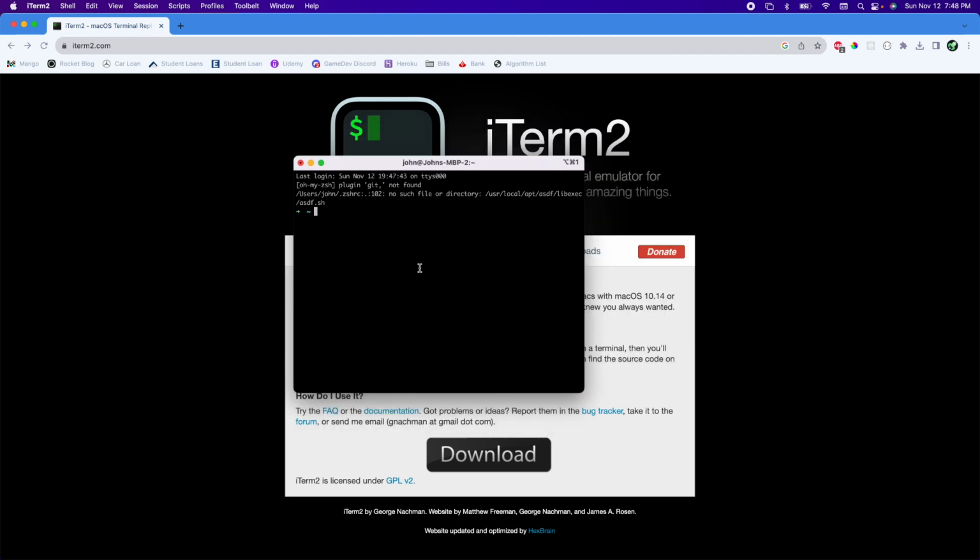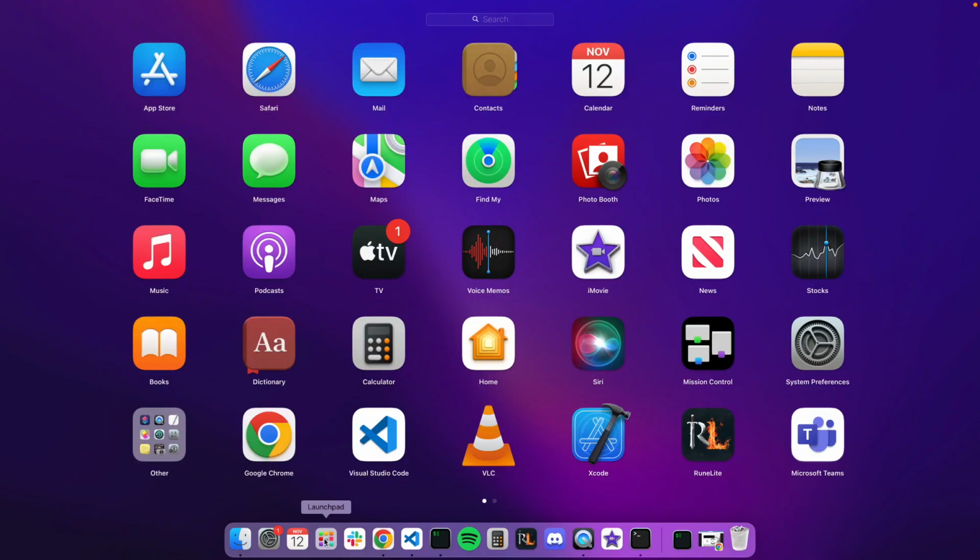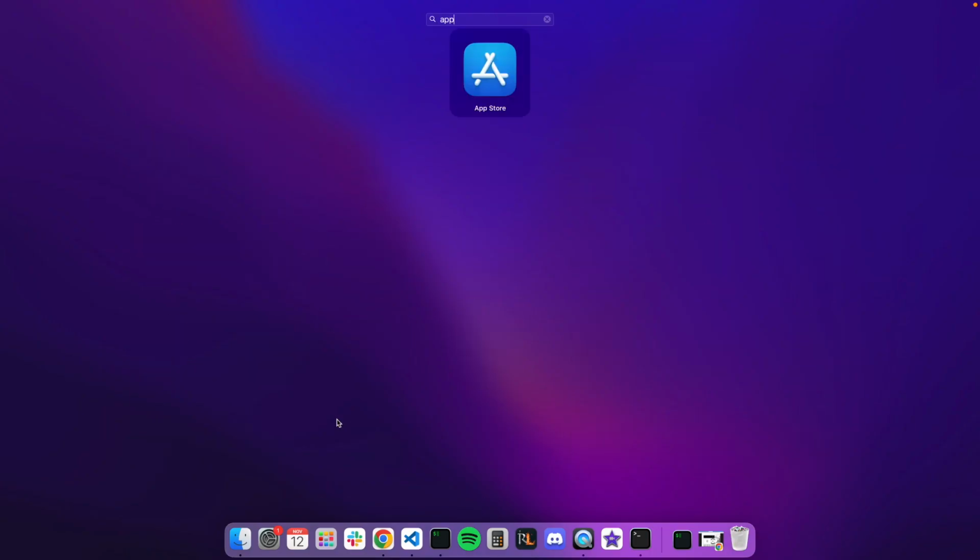When you open up iTerm, yours is going to look a little different here. That's because I have something installed called ZSH, and that is something that we are going to have you install. One of the first things that you're going to want to install, though, is you're going to want to go to the App Store.